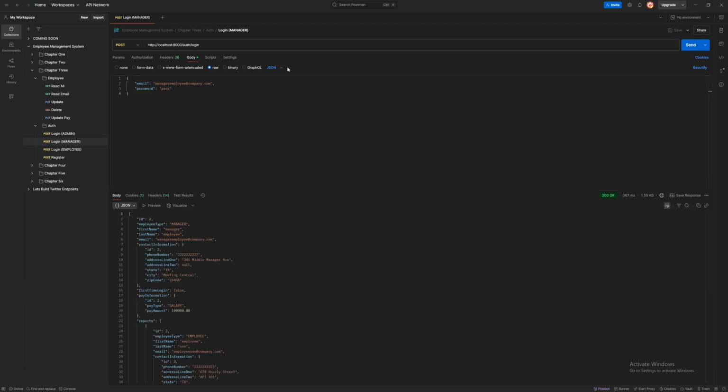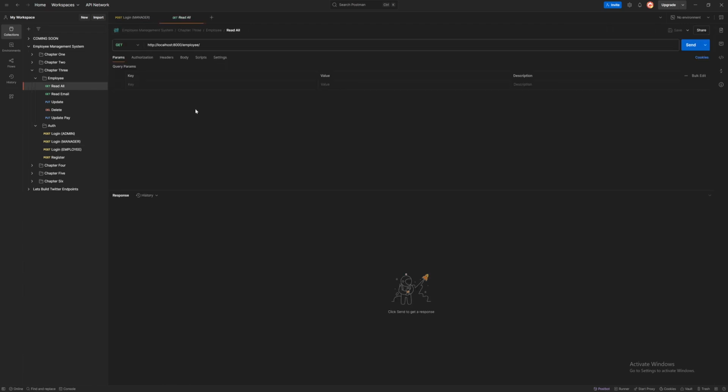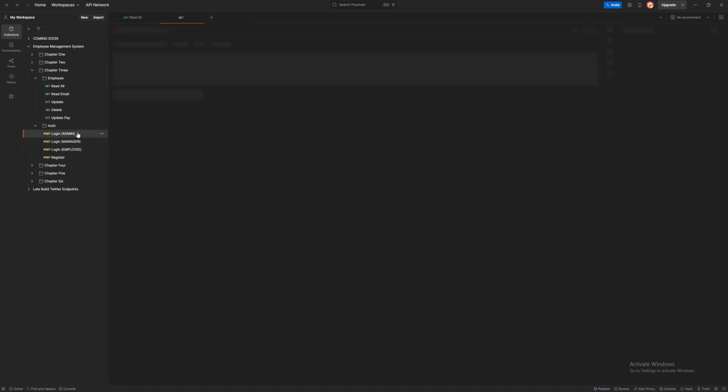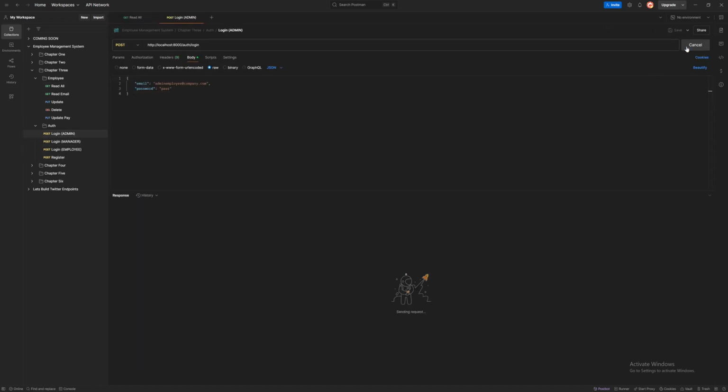So now to check to see if our admin auth is working, we can go to read all employees. If you guys remember, we set up read all to only be an admin route. So if we try to hit this, we should get a 403 or 401 because we're not authorized to hit this route. And you can see we get a 403 forbidden because we're logged in as a manager instead of an admin. So let's close out of our login for manager and log in as an admin and send that.